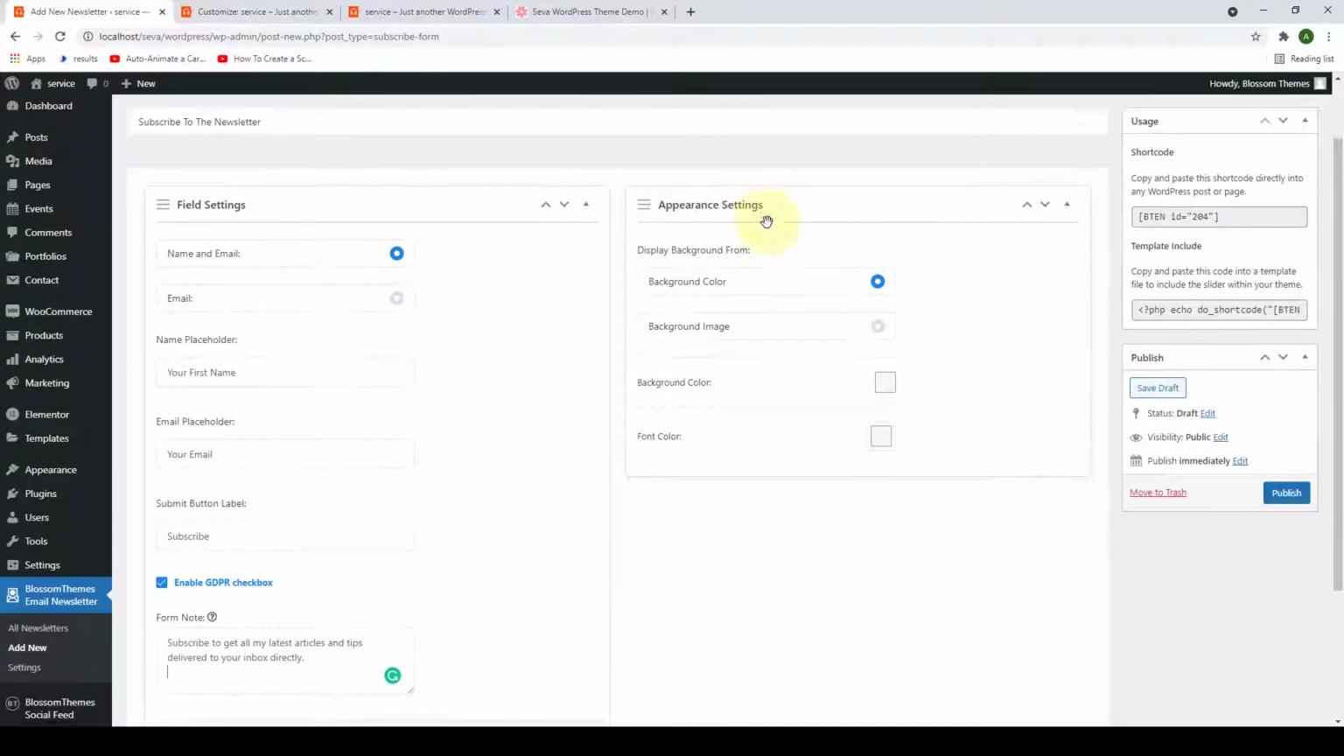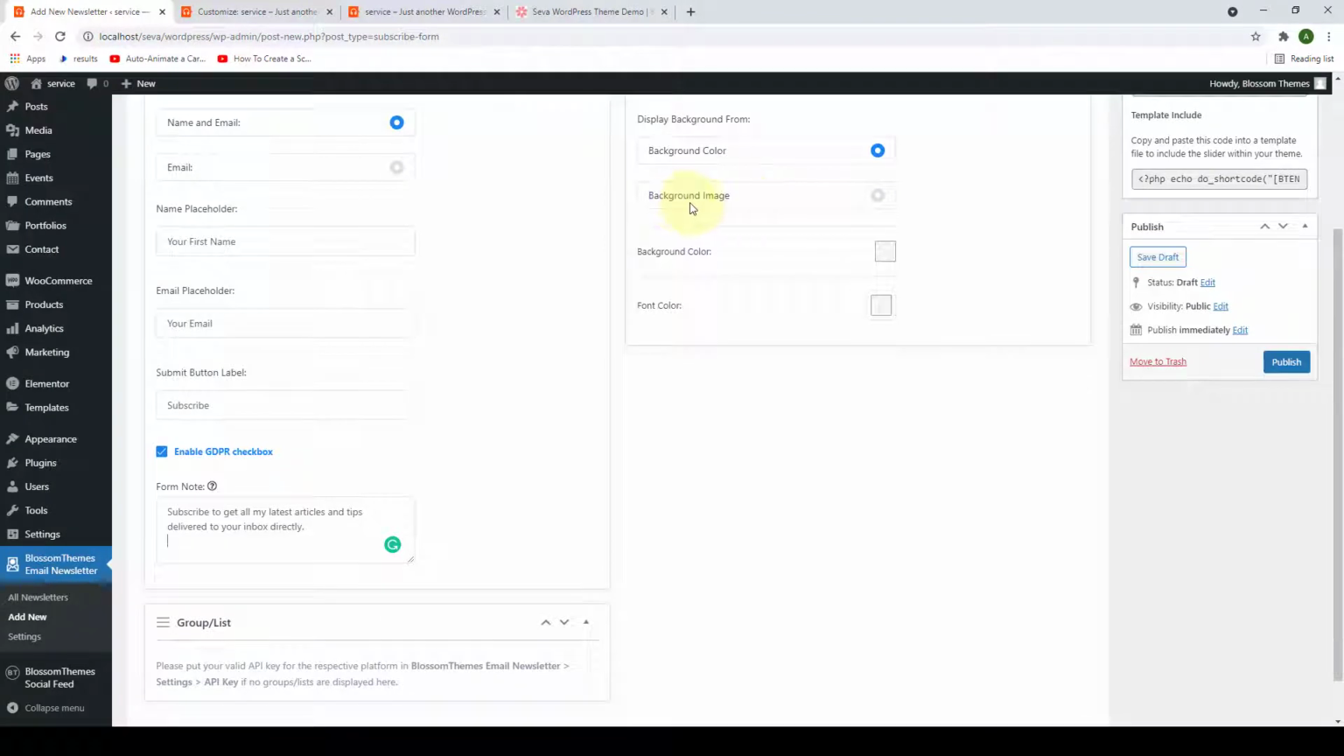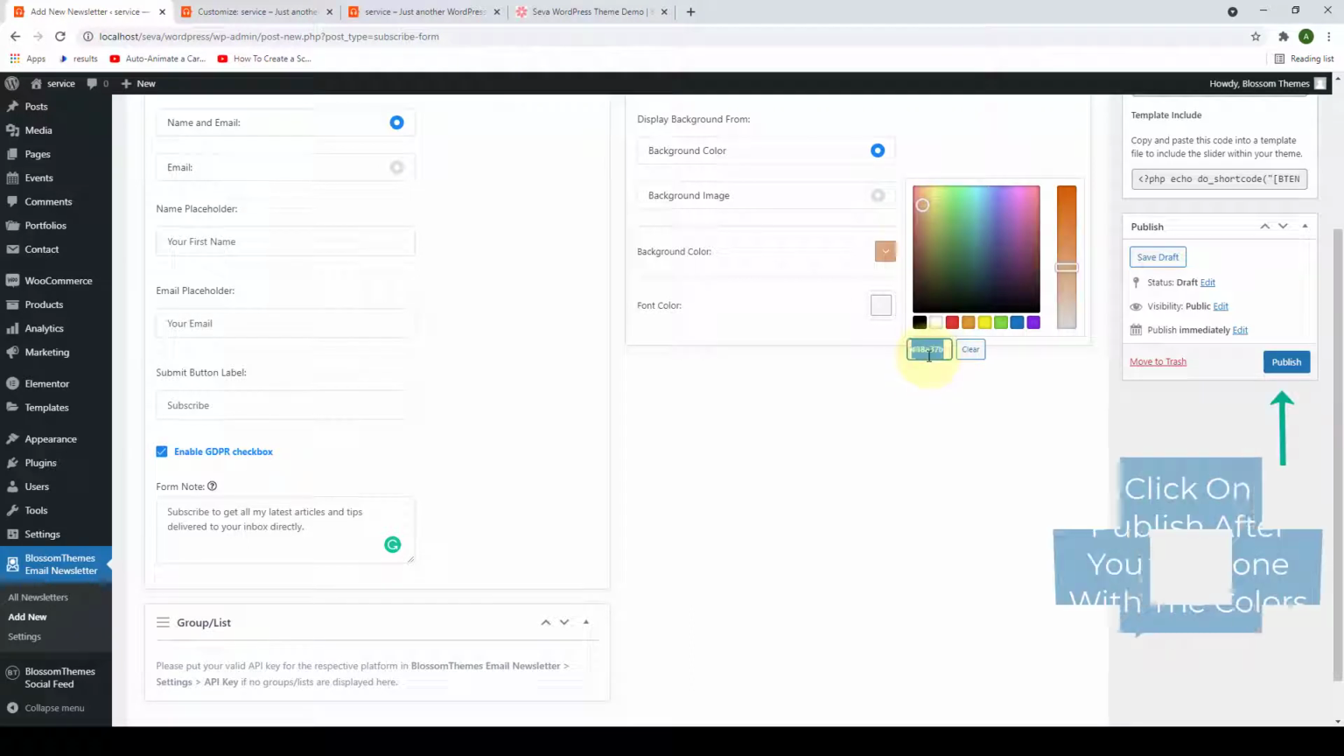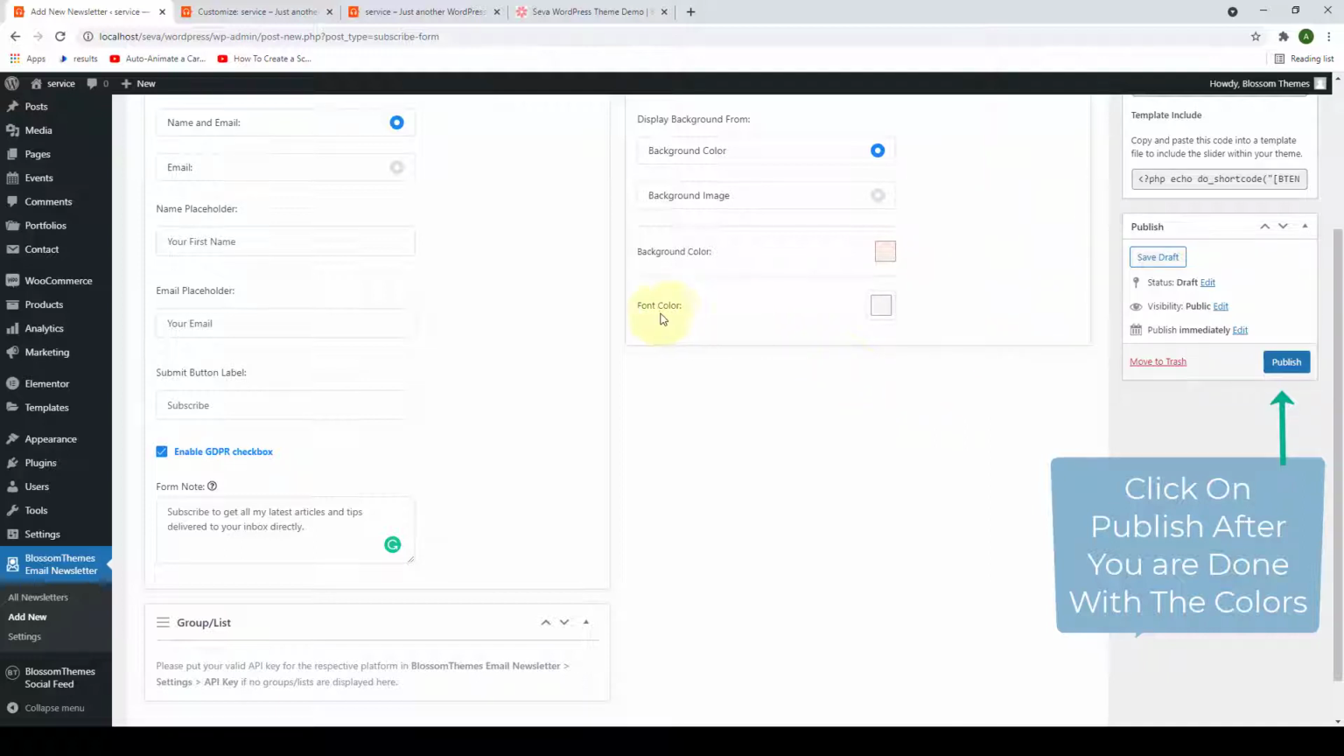Now from under appearance settings, you can either select a background image or you can select a background color. I'm going to select a background color. So click here. You can select the color palette, then you can move around the pointer and the slider to come to the color of your choice, or you can also add in a hex value. Let me add in a hex value this time. You can also select your font color.